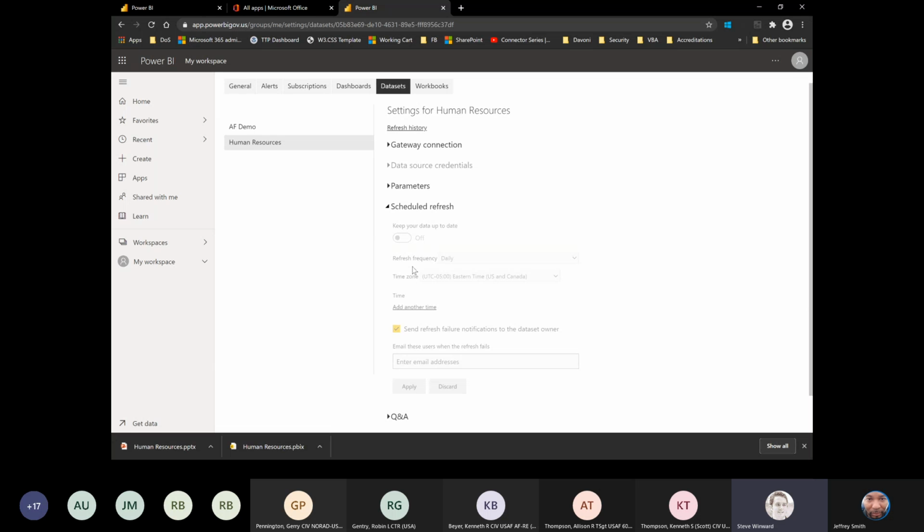Jeffrey is actually showing the scheduled refresh option. If this one were set up, you could then set up a frequency. You could say it was daily or weekly, or you could define different hours within the day of when you actually want to have the data update. So George, hopefully that better answers your question.